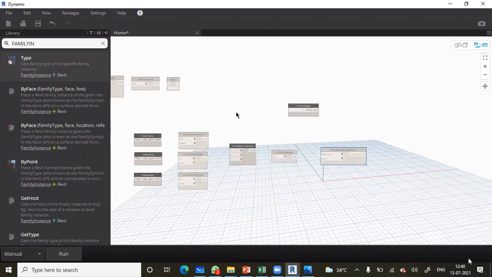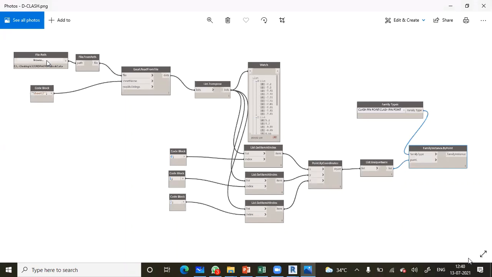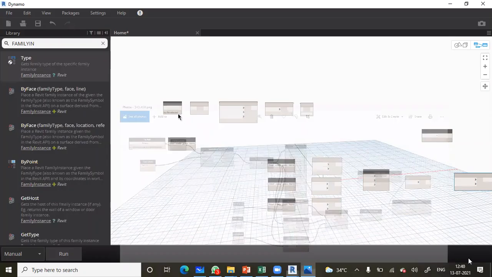So these are the total nodes we require this time for this clash detection. You only need to follow this: how it is connected, the same way we need to connect it.